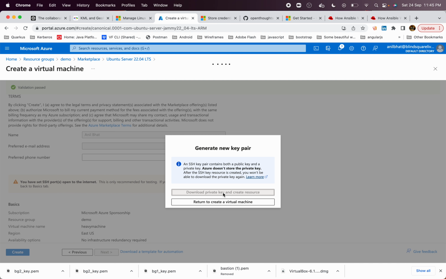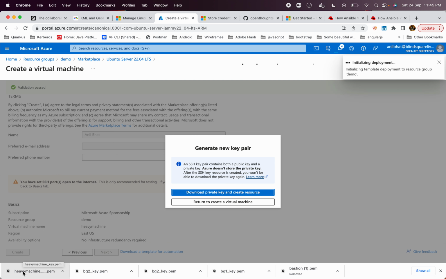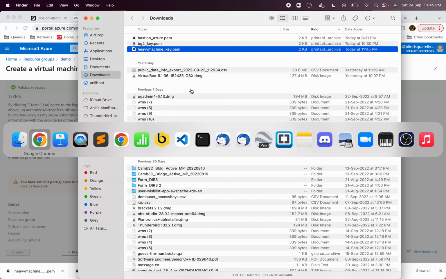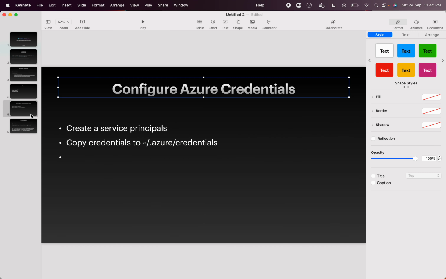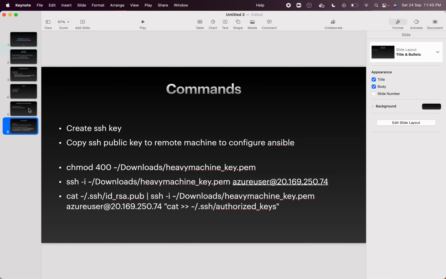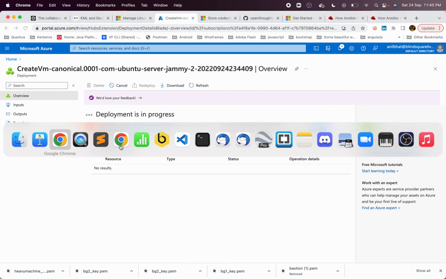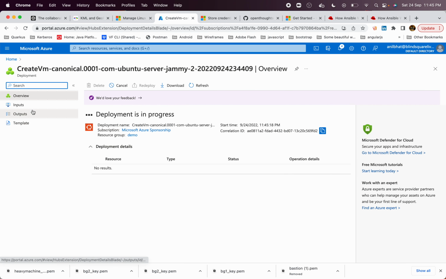Now after downloading the private key, you can see that my private key is getting downloaded, which is heavy machine underscore dot pem. This private key can be used to connect to our virtual machine. Okay. So here we are going to create our Azure virtual machines, and those machines should be able to connect also. So let's verify whether we are able to connect to that particular virtual machine or not.